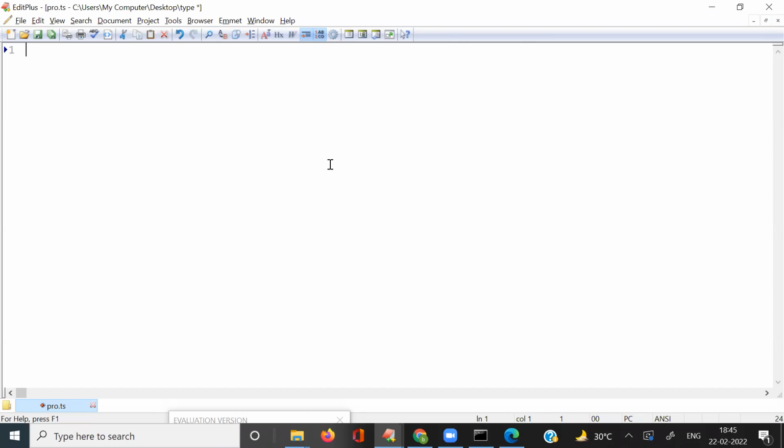Is this clear? Yes. Now we are discussing the data types of TypeScript. Okay. So once again, if you observe here, number, string, boolean, and any, like that we have these data types. Okay, fine.